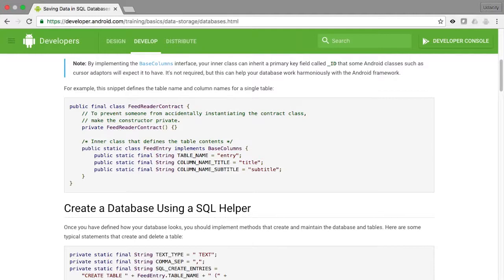Here's an example contract from the Android developers website. It's supposed to define a database for a feed reader. It only includes one inner class called feedEntry, which itself includes the constants defining the table name and the names of each of its columns. Notice that the constructor here has been declared to be private. You should never need to create an instance of the contract class because the contract is simply just a class filled with DB-related constants that are all static. So it makes sense to make the constructor private.